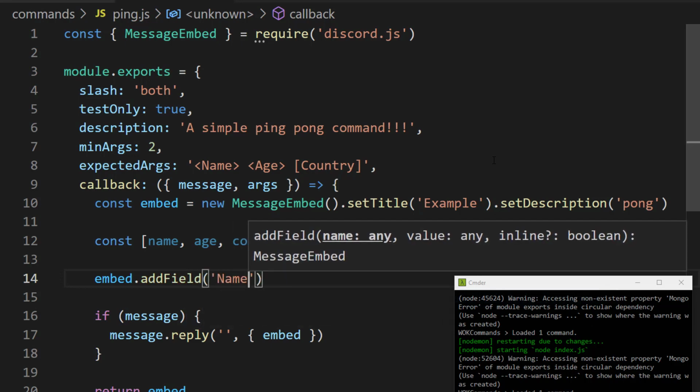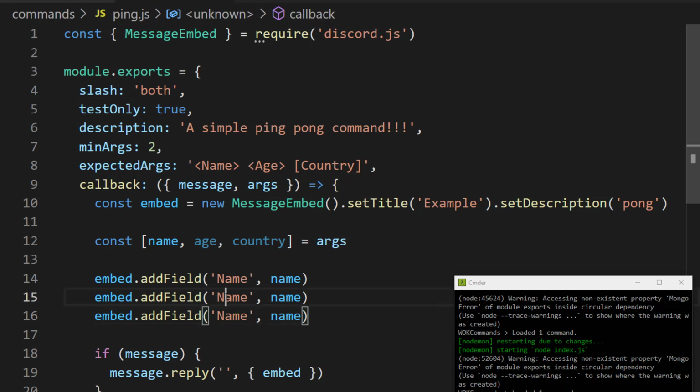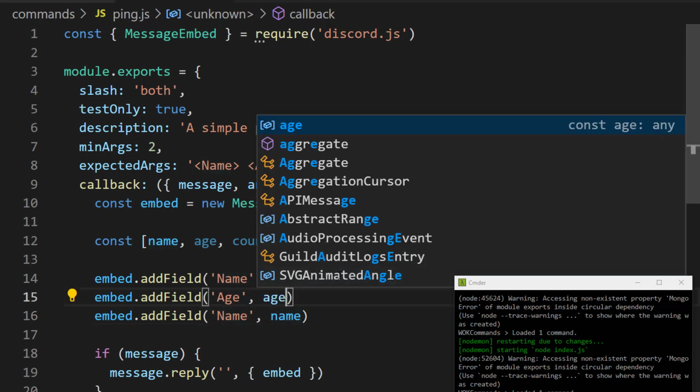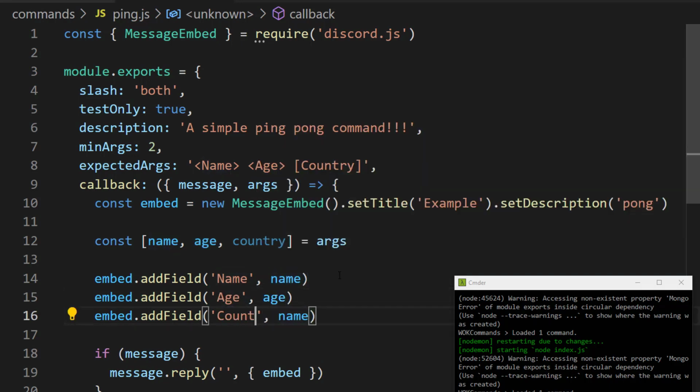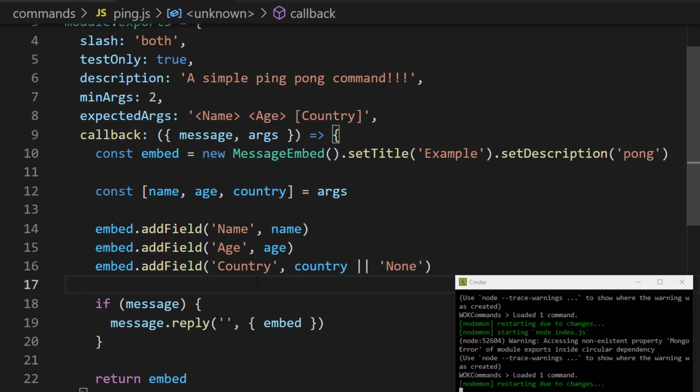Name is name. I can then copy this a couple times. I can then add in the age. And then I can add in the country, which would then be country or none, because again, this is optional. And so this is a fallback string. So now I can save this.